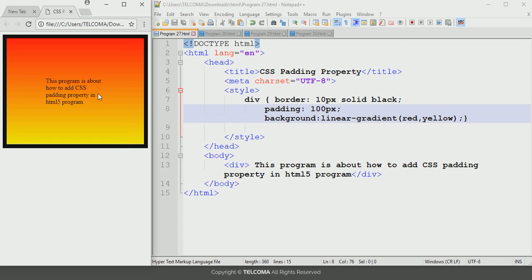In the same way there is one more property, that is radial gradient. This property configures a radial or circular blending of shades from one color to another. Like here, if I replace this linear gradient with radial gradient, now save the program and refresh it. So it will display like this. Here it is defined by its center, and it configures a radial or circular blending of these two colors, red and yellow.